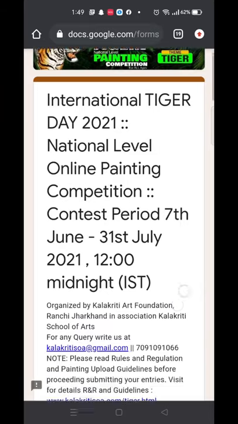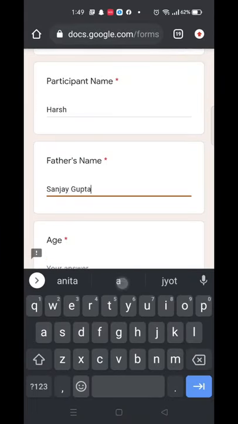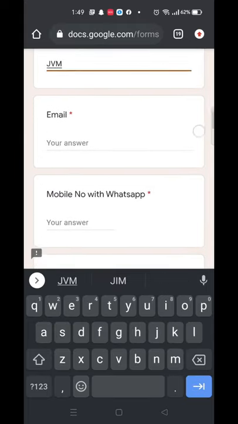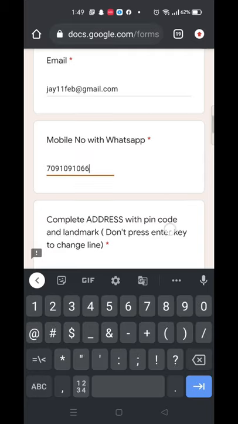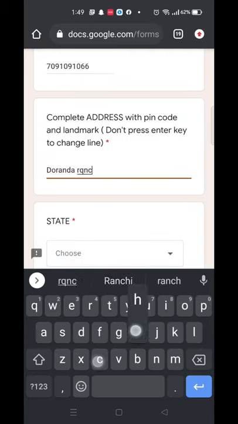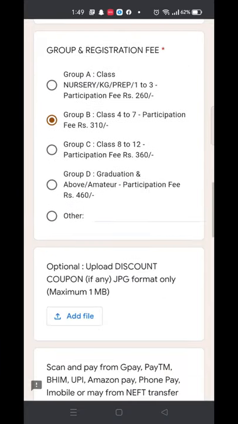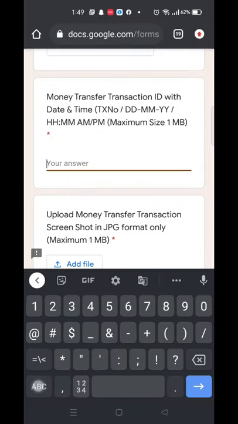To submit your painting, you have to click on the submit button. Once you click the submit button, please ensure you are ready with three things: your own photograph, your painting photograph, and the screenshot image of the money receipt. Ensure that all these images are less than 1 MB. You have to upload all these images in this form.